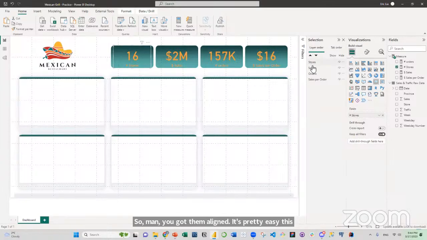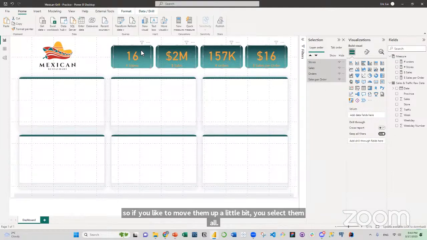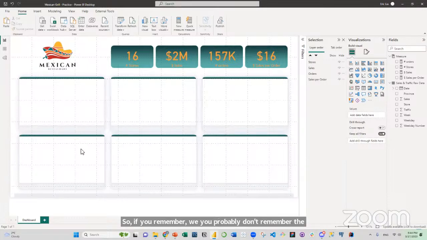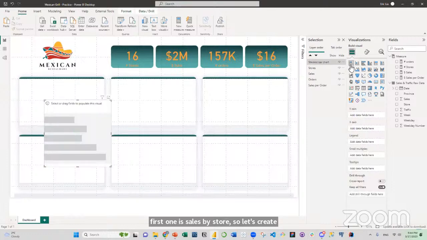If you'd like to move them up a little bit, you select them all, and then you can move them up. Okay, so now with this taken care of, let's create the first one. If you remember, you probably don't remember, the first one is sales by store. So let's create a bar chart. So this is a bar chart.